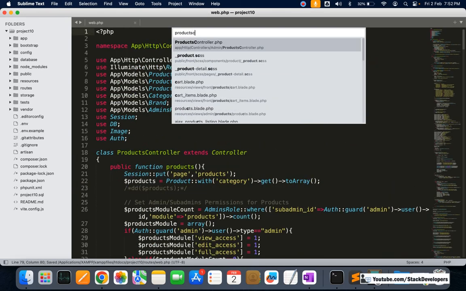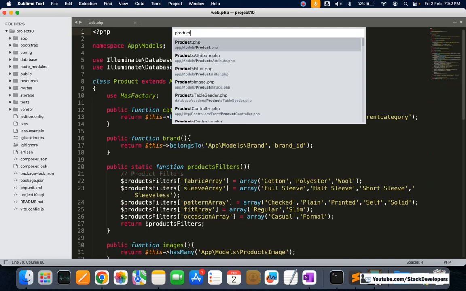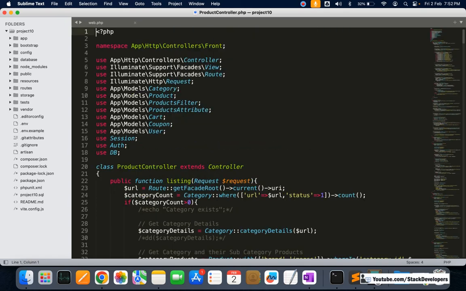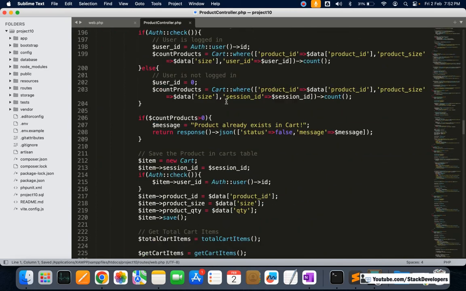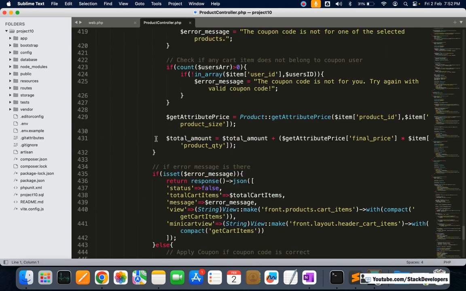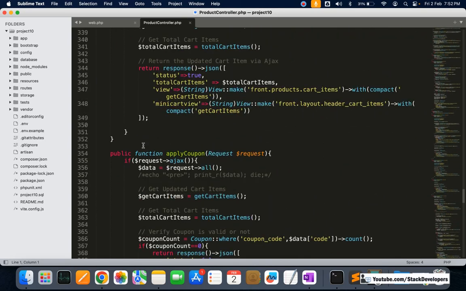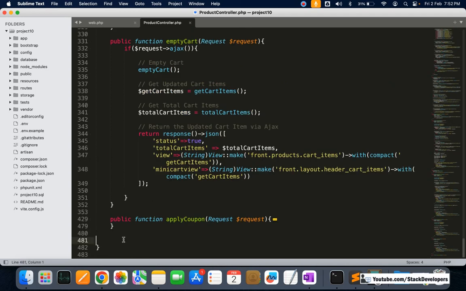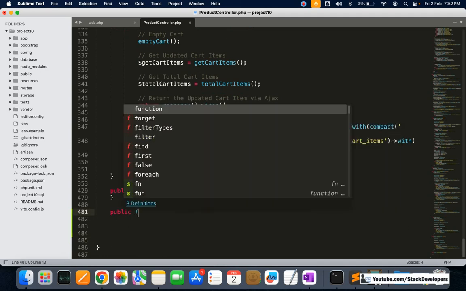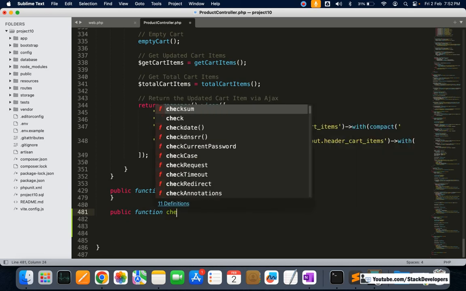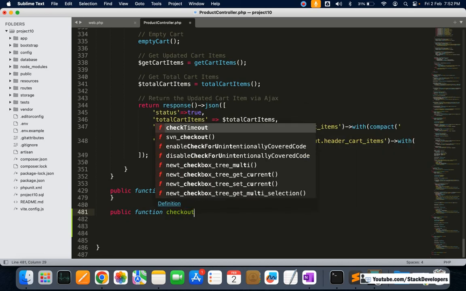This products controller, in fact it is the product controller, is located at the front, and here also make sure that we correct it to product controller. So we are going to create the checkout function at the last. The earlier function I'm going to just do it like this. Here I'm going to add another function, which will be the checkout function, public function checkout, like this.